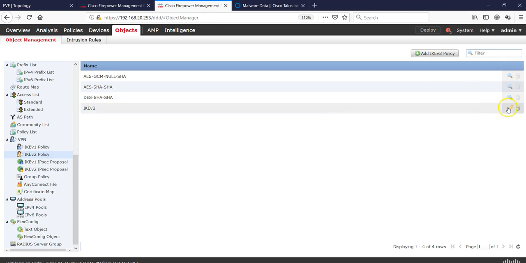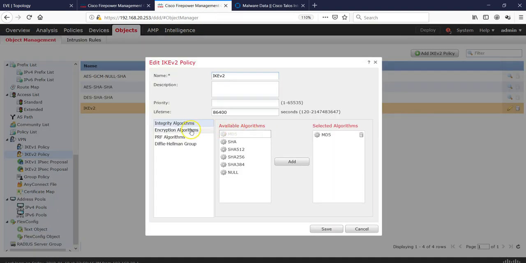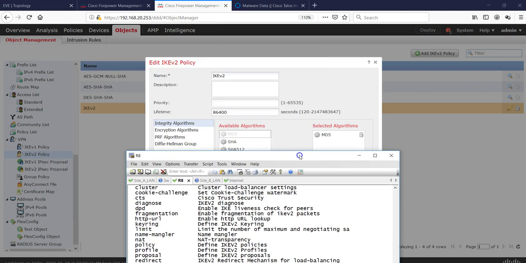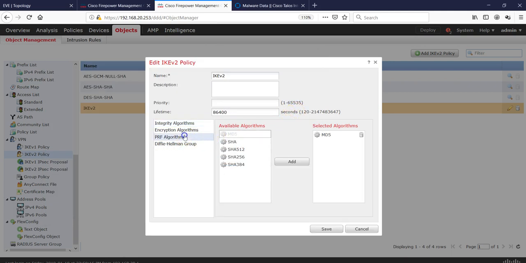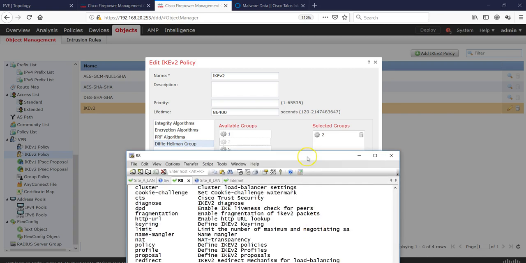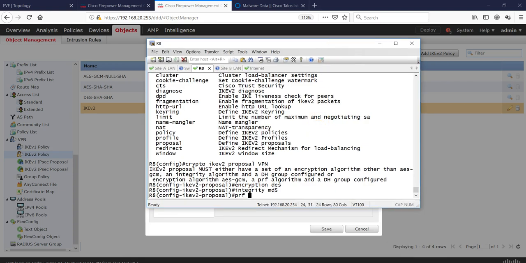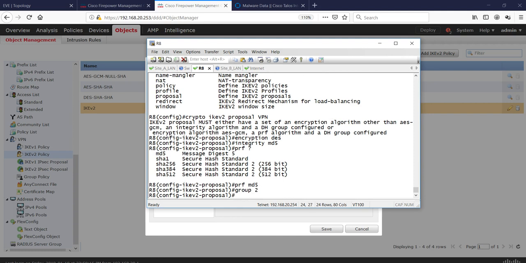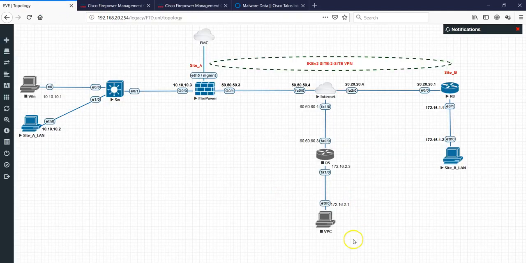For the IKEv2 policy, for the encryption, we use DES. For the integrity, we use MD5. Okay, MD5. And for the PRF, I use MD5. For the Diffie-Hellman group, I use 2. So my group is going to be 2. So that's going to be that.